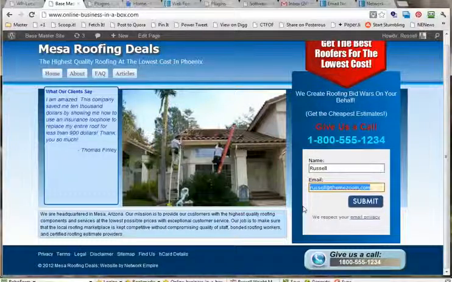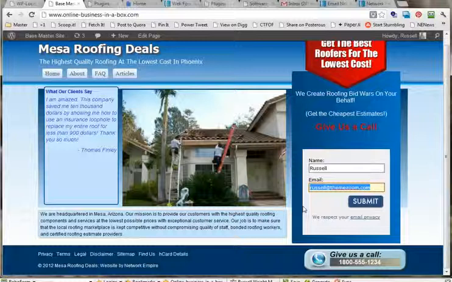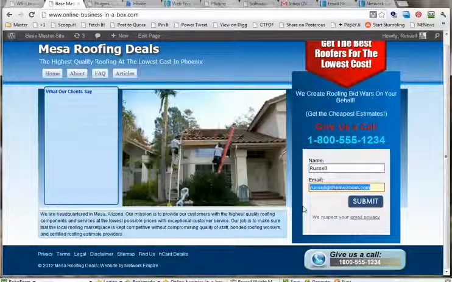Hope this has been helpful, and don't forget to siphon people's email and remove their resistance by having the email be pre-populated into their autoresponder forms.